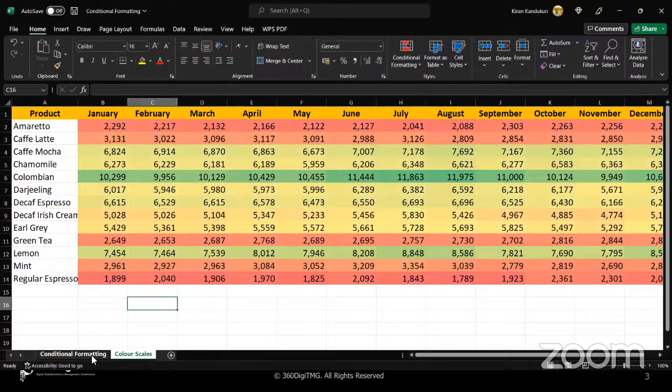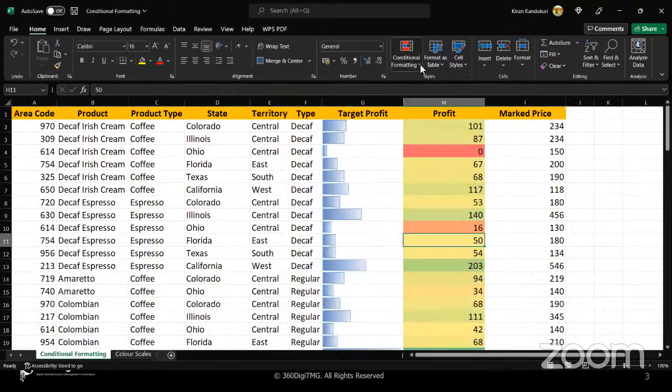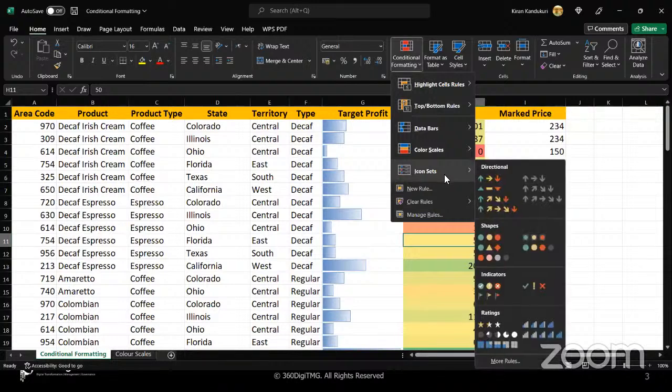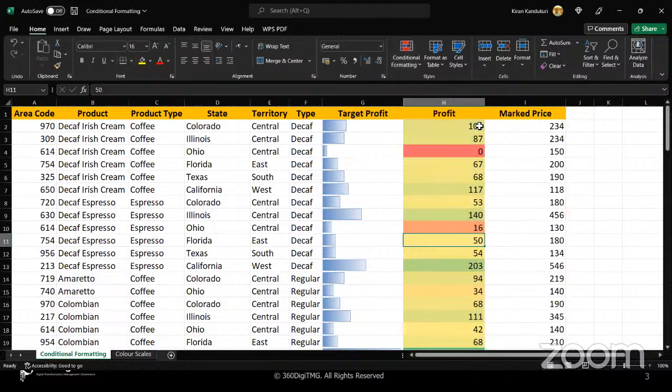Now we will talk about another feature that is present here, which is called icon sets. It is another interesting way to highlight your data. The color scales are based on the values that are present in the field. It divides your data into three ranges: high range, medium range, and low range. And based on that, it has given the colors.